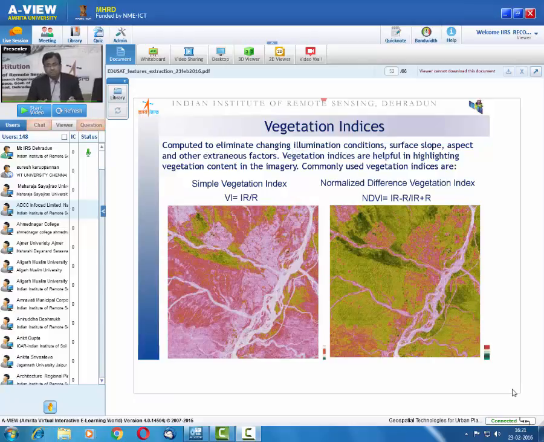Other methods are vegetation indices. Vegetation indices help you find the various kinds of vegetative surface in built up areas, in urban areas. Basically, green spaces are very important for the quality of life in urban areas. In that sense, vegetation indices are computed to eliminate changing illumination conditions, surface slope, aspect, and other extraneous factors. They are helpful in highlighting the vegetation content in the imagery.